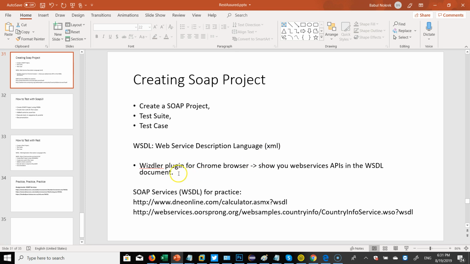WSDLer is a plugin for the Chrome browser to show web service APIs in the WSDL document. You can check even before you start working how many APIs there are. It's not necessary, but if you want to check it, you can just download and install it as a plugin of the Chrome browser.